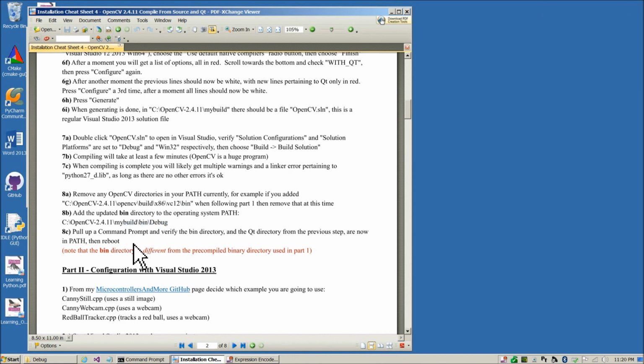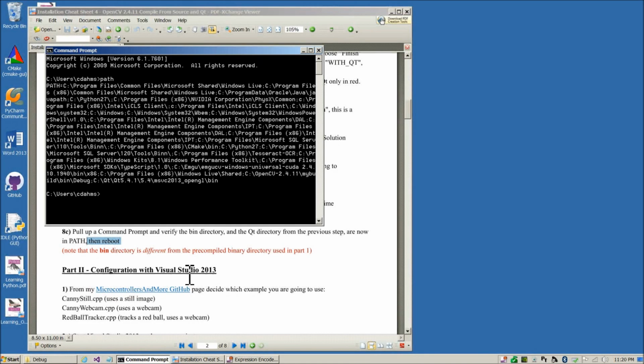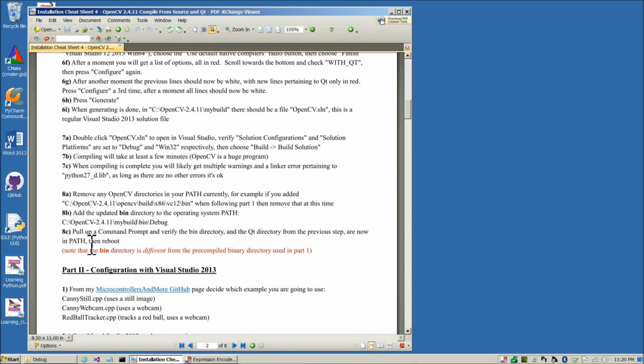And then we can go ahead and let's dump it to the command prompt here, verify that, path, and there we go. See, OpenCV 2411 my build bin debug, so we're all set. So I'm going to stop recording here and reboot, and then it'll be on to part 2.